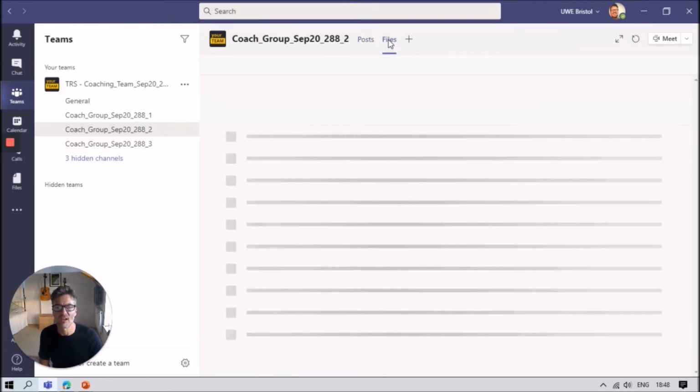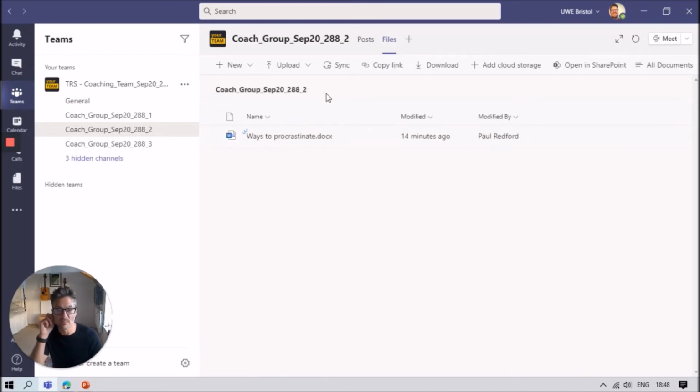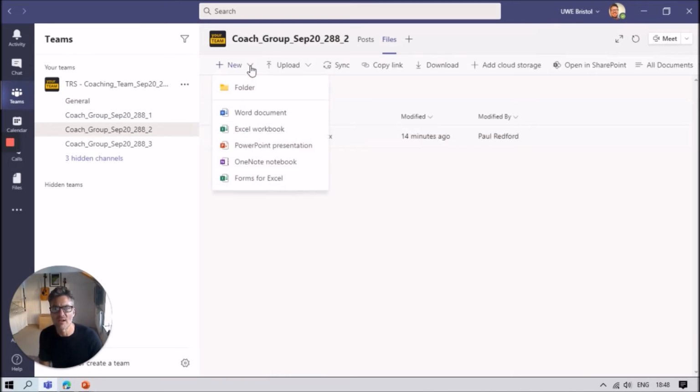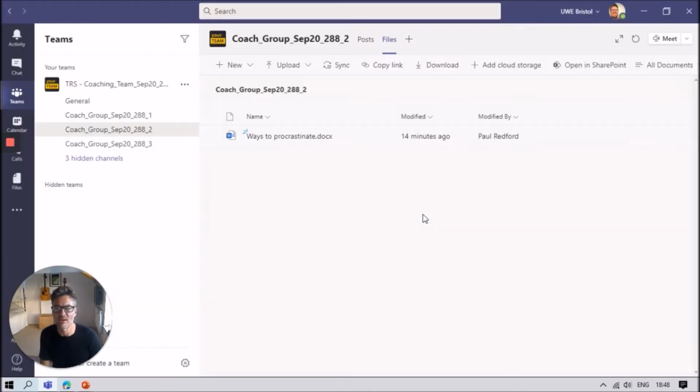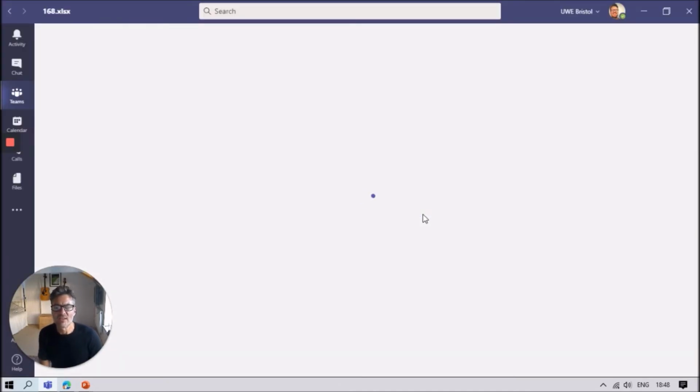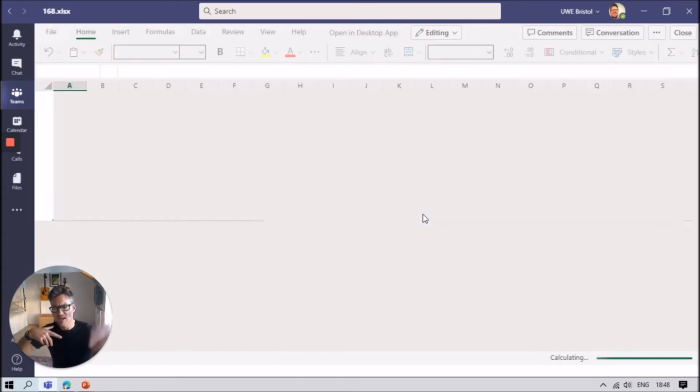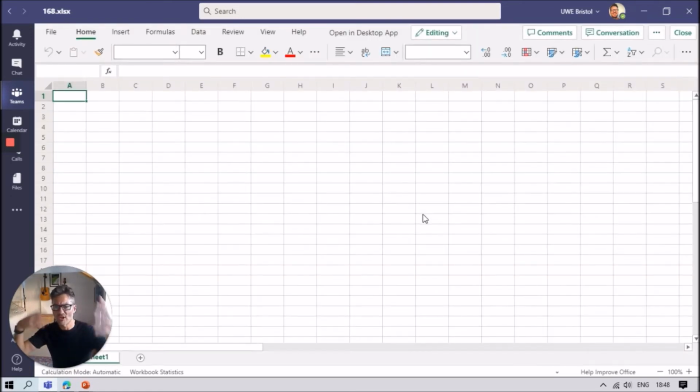So in files, in the last activity in this workshop, we set up a document. This time we're going to set up an Excel workbook, and I'm going to call this 168 for the 168 hours we have in the week. So this is now shared with everybody. I'm not going to go through all the details because in the last activity we did a shared document. Lots of the things are the same. I'll go through quickly on those.